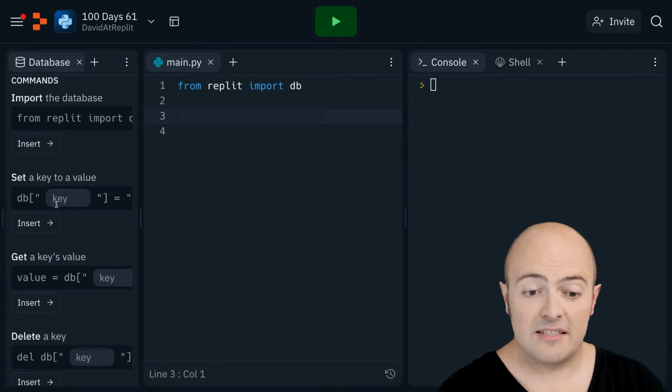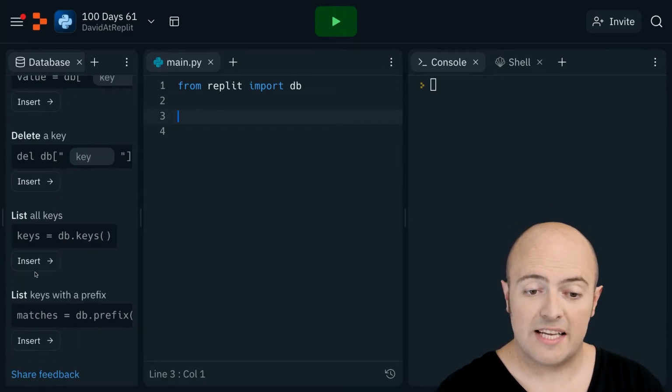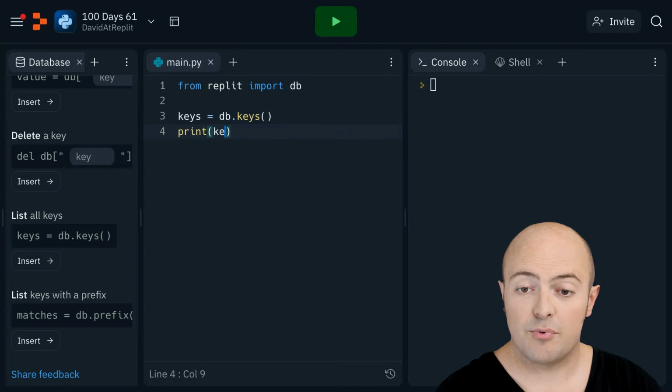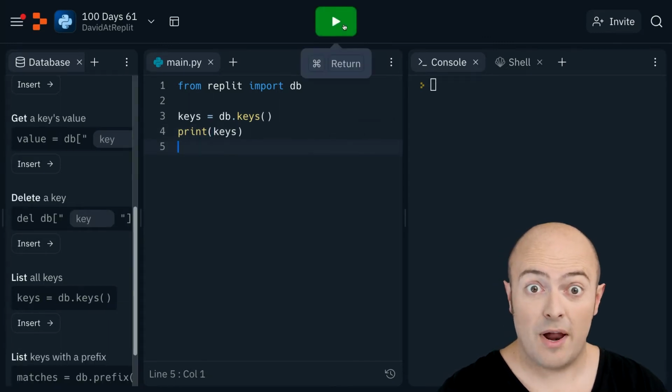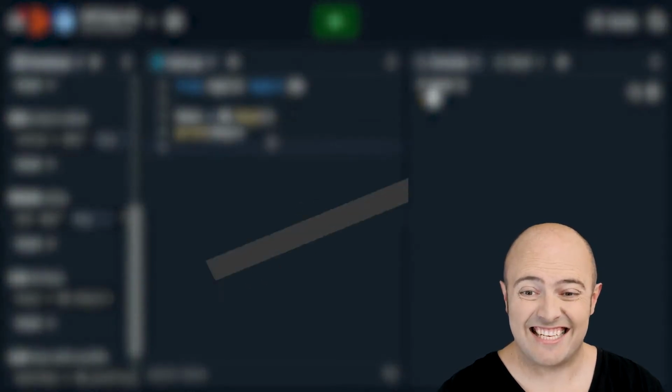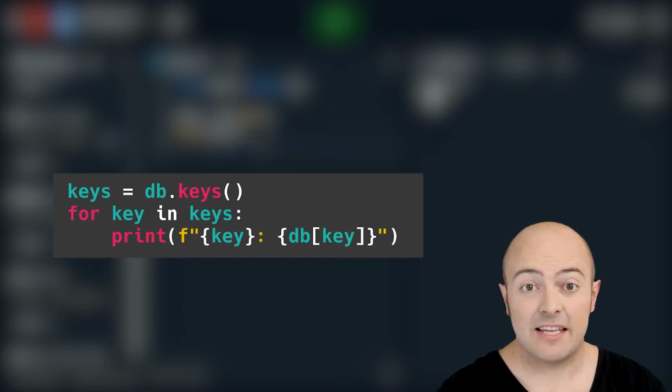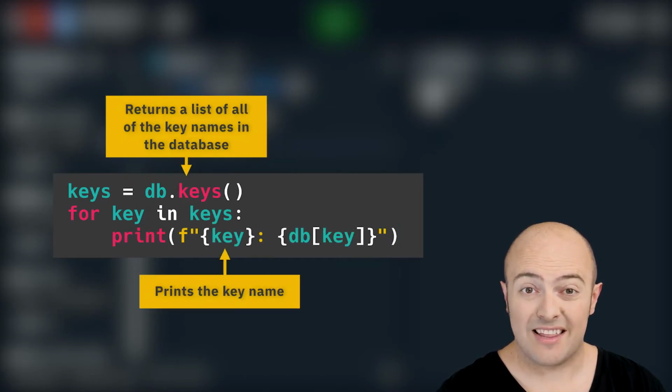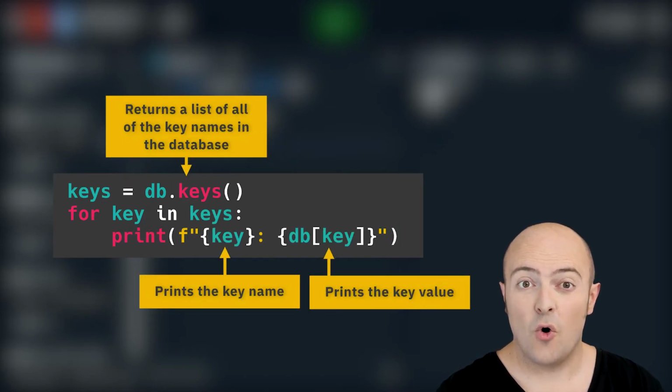We can check this by printing out all the keys, and I can just simply print the keys. And of course, if we click run, then we're going to see our test key is there. Of course, that's just printing out the key name, not the value. We can use either the for loop that we used before, or we can actually access it in this way.